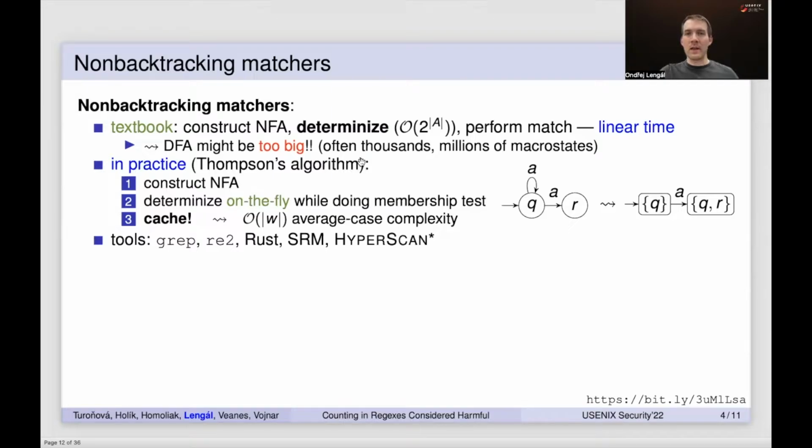It's the so-called Thompson's algorithm that also starts by constructing a non-deterministic finite automaton, but then the DFA is not constructed a priori, but only on the fly, so that only the useful parts are constructed while the input text is being matched. The constructed parts are being cached, and this often gives you a linear time matching complexity. Tools that use this approach are, for example, grep, RE2 from Google, the matcher in Rust, SRM from Microsoft, or Hyperscan from Intel. Actually, Hyperscan uses a little bit different algorithm that doesn't use the caching.